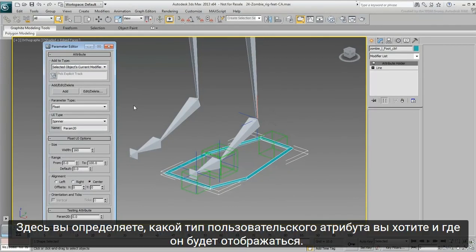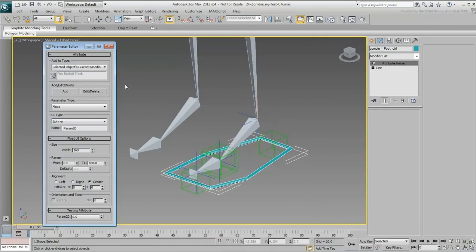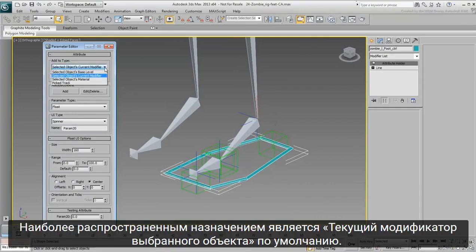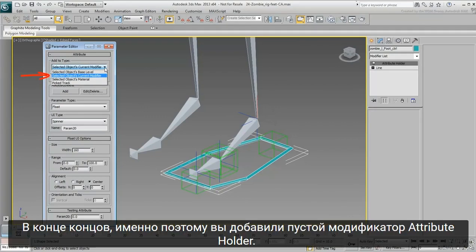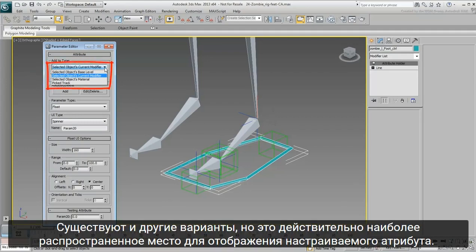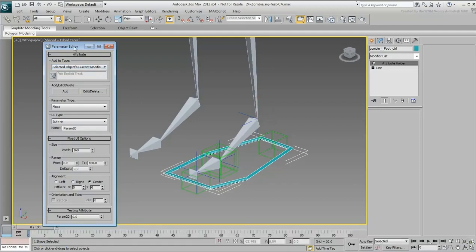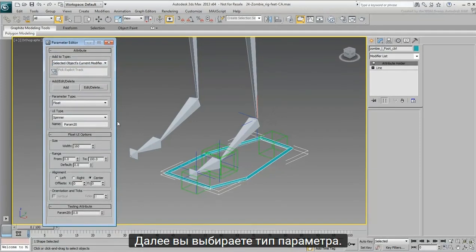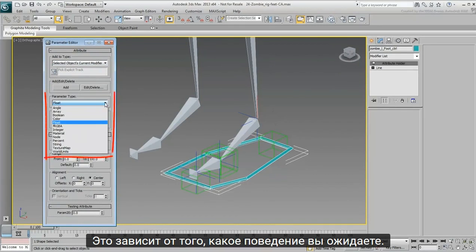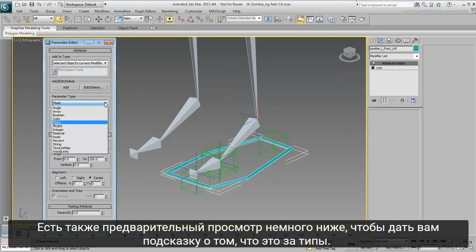Here, you define what kind of custom attribute you want and where it's going to appear. The most common destination is the selected object's current modifier default. After all, this is why you added the empty attribute holder modifier. There are other options, but this is really the most common place for a custom attribute to show. Next, you choose a parameter type. This depends on the kind of behavior you're expecting. There's also a preview a little lower to give you a hint of what these types are.